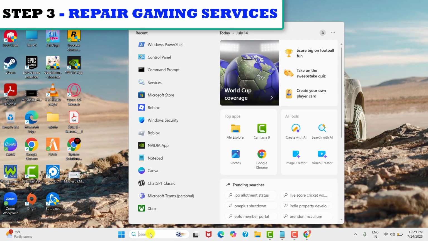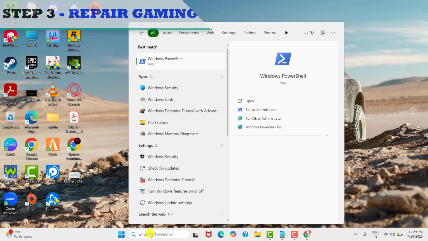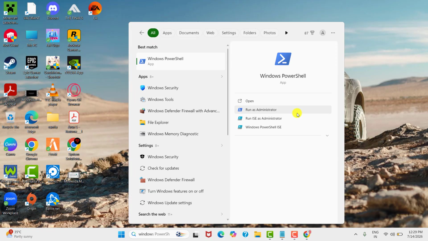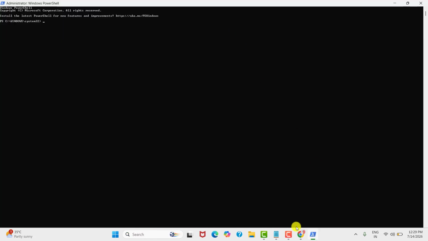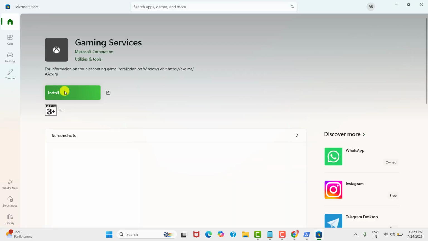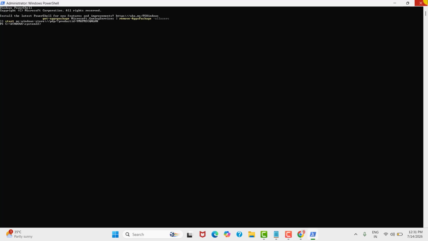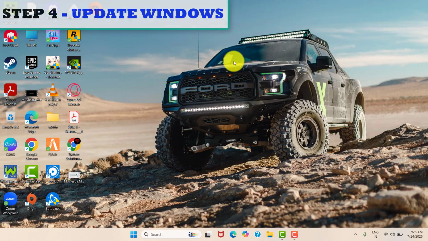And our third step is to repair gaming services. For that you need to enter into the Windows PowerShell as run as administrator mode, and please copy the prompt in the description and paste it over there. So the first prompt is uninstall the gaming service, and the second prompt is to install the gaming service. So it redirect to the Microsoft Store. So over there you need to install the gaming services. So it fix the corrupted files. Once it's done, please close it or type exit to exit from the Windows PowerShell.